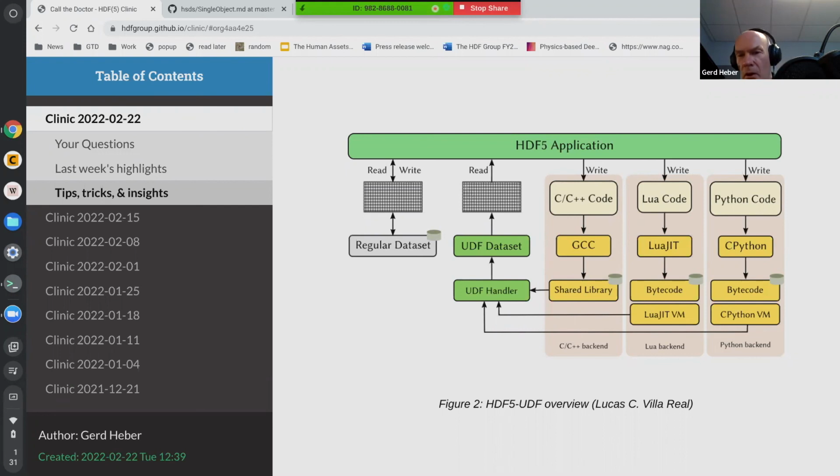Other options are again Lua, with just-in-time compilation, and Python. They are controlled by what Lucas calls a UDF handler, which ultimately exposes this dataset as an HDF5 dataset that has a shape, a type, and a value to an application. And again, you can run h5dump and all the tools, because it's just a chunked dataset. That's what it appears as to applications. It blends in nicely with all the rest of it.